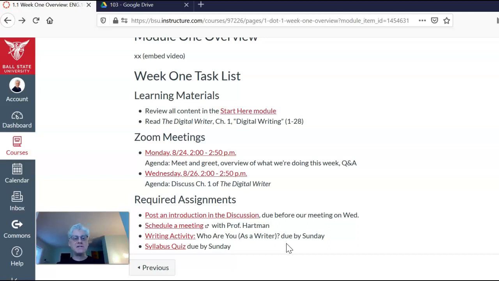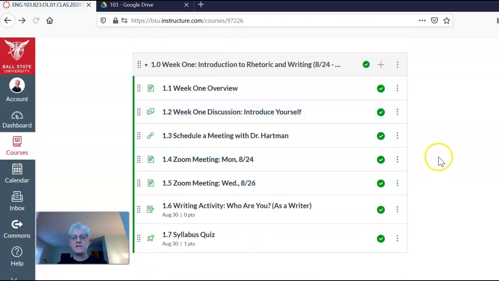Okay, and each of these things, whenever it's possible, includes a link to that item or to that activity. Okay, so if you pop back out to the module, you can see the items that were listed in the overview. You can find here as well. Link to the discussion, to the Google Doc.